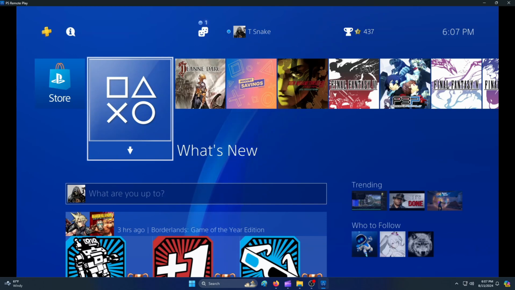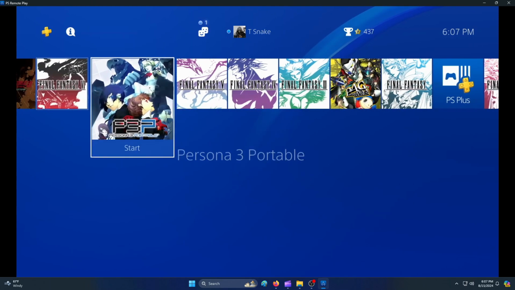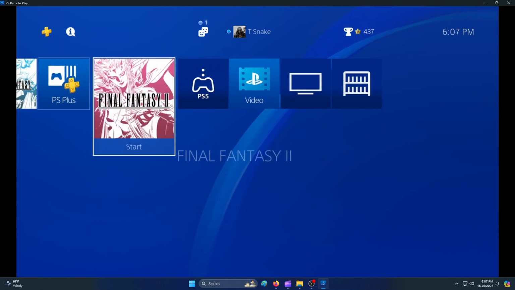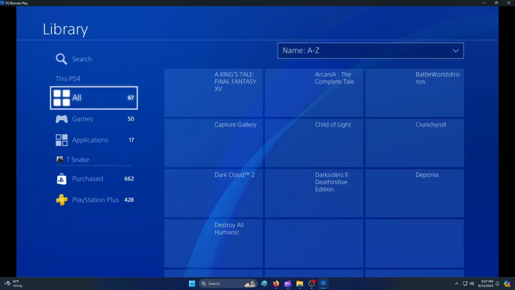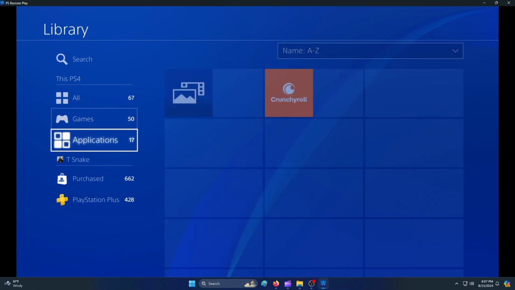This tutorial will explain how you can re-download your previously deleted digital video games on the PS4. From the home screen, move all the way to the right and then select Library. From the Library screen, select the Purchased option on the left side menu.